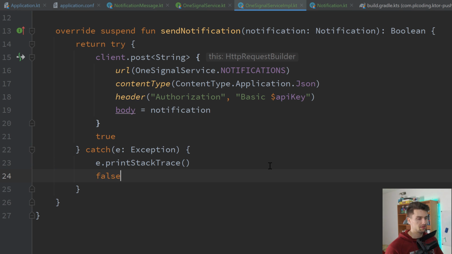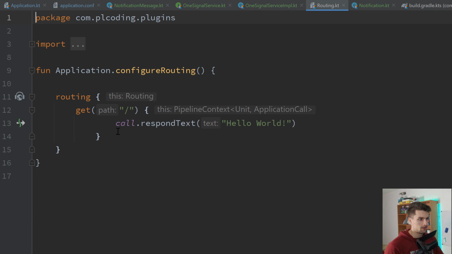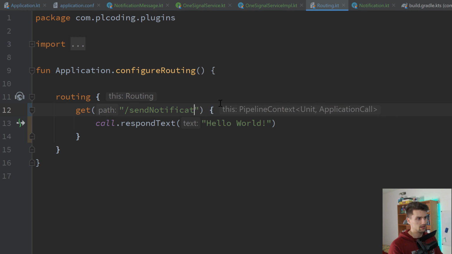And now the very last thing we need to do here is to go into our routing file, in which we can define the route to which we want to send the notification from our Android app to our Ktor server. And in here, we will then make the request from Ktor to OneSignal. So I will call this route send notification. And yeah, I will leave it a GET request. We can debate about that.